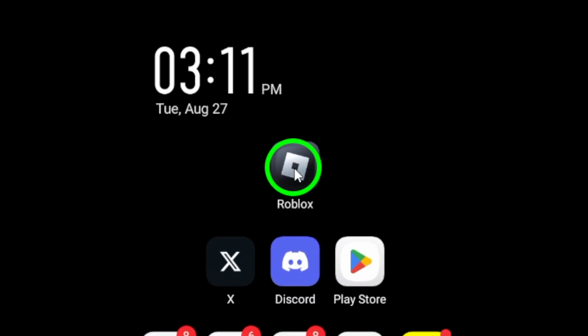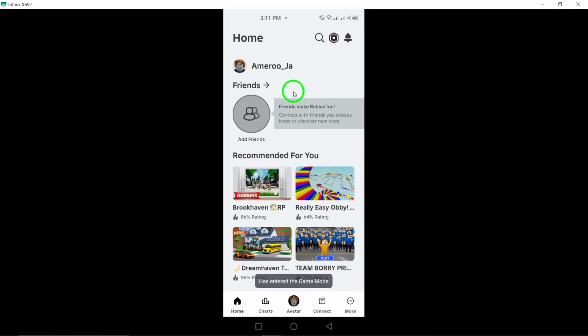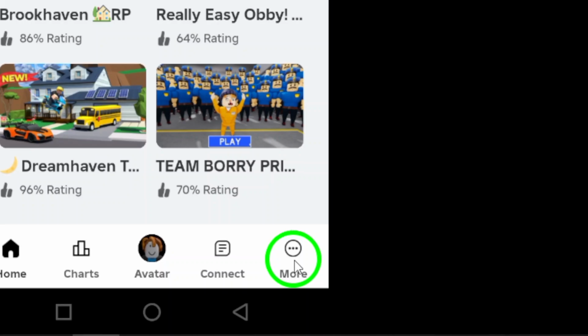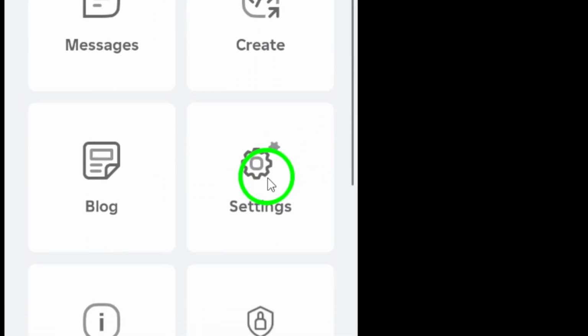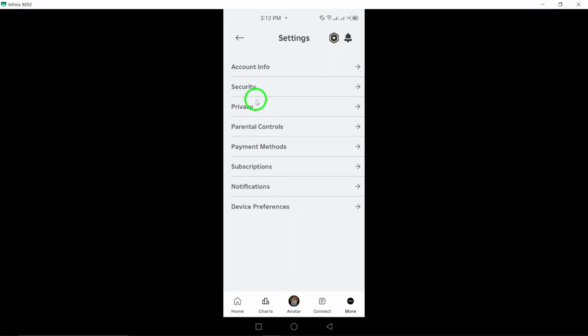First, go ahead and open the Roblox app on your Android device. Once you're in, look for the three dots located at the bottom right corner of the screen. Give them a quick tap to open up the menu. Now, from that menu, select the Settings option. This is where you'll find all your account settings and preferences, so just tap on that to move forward.